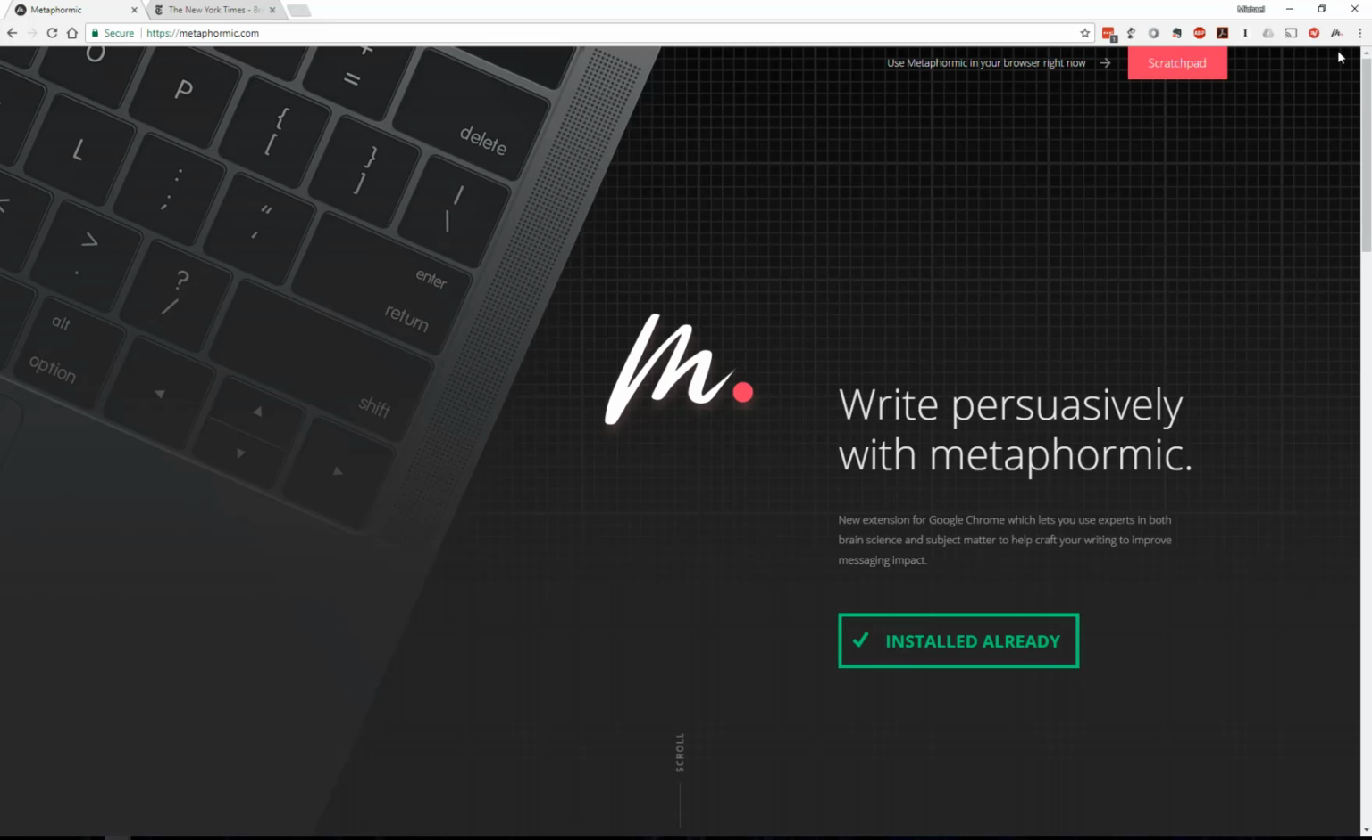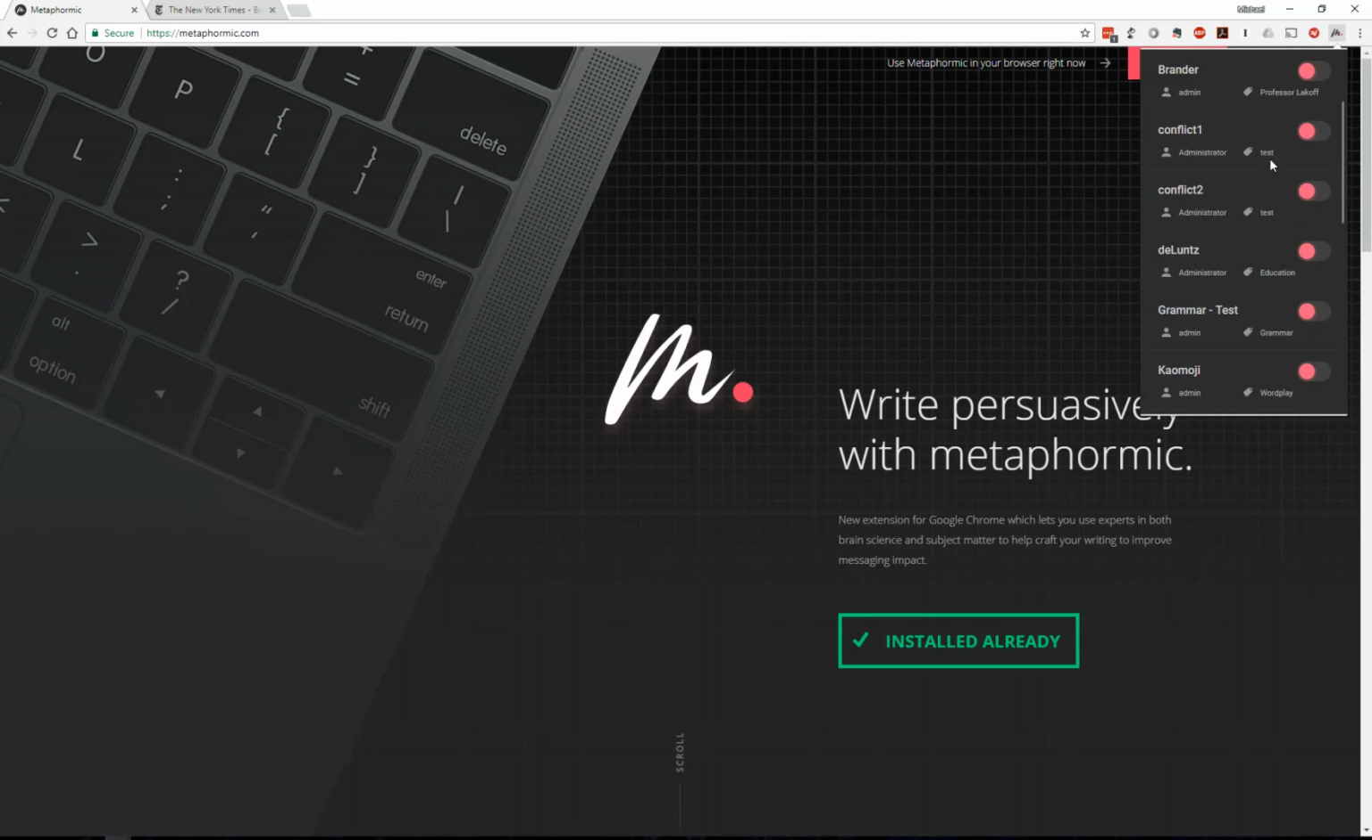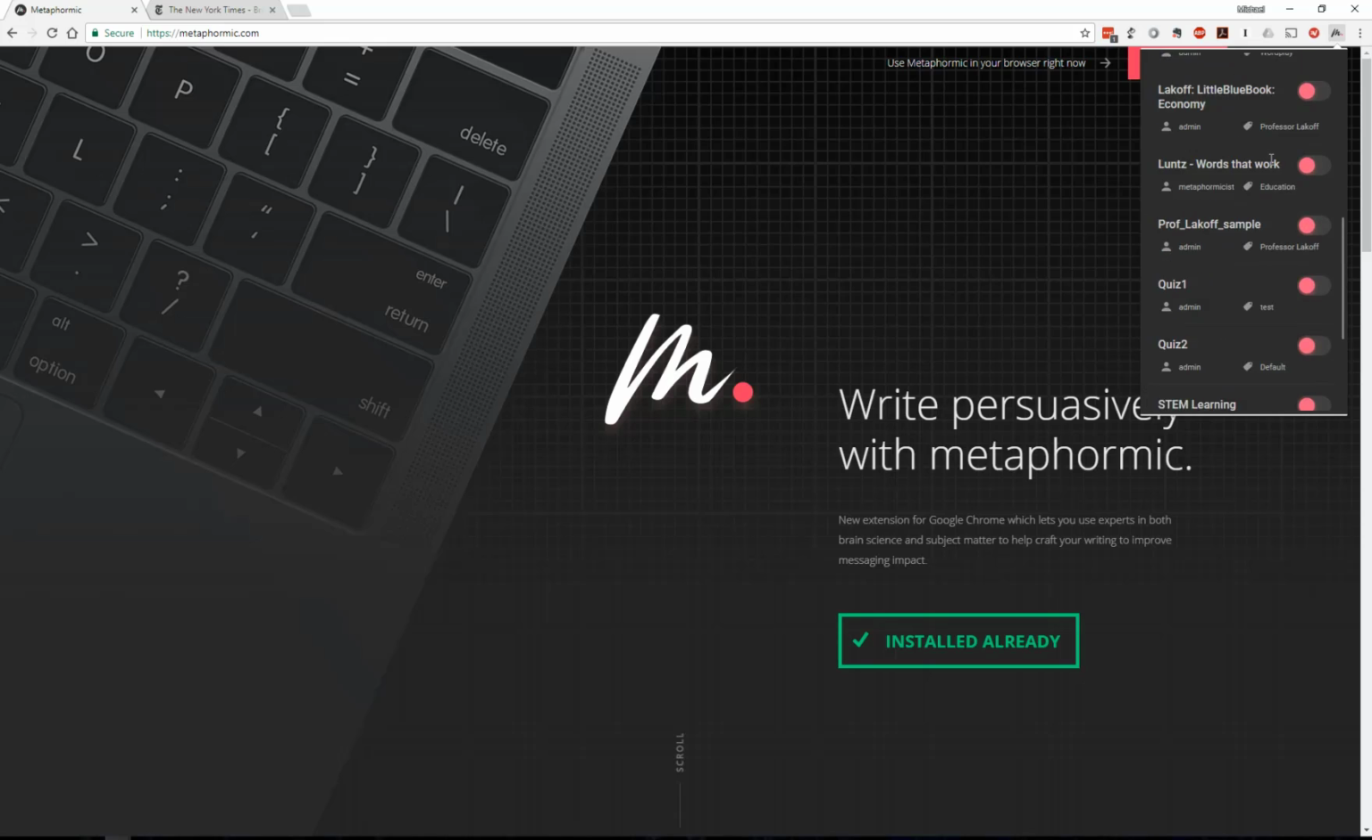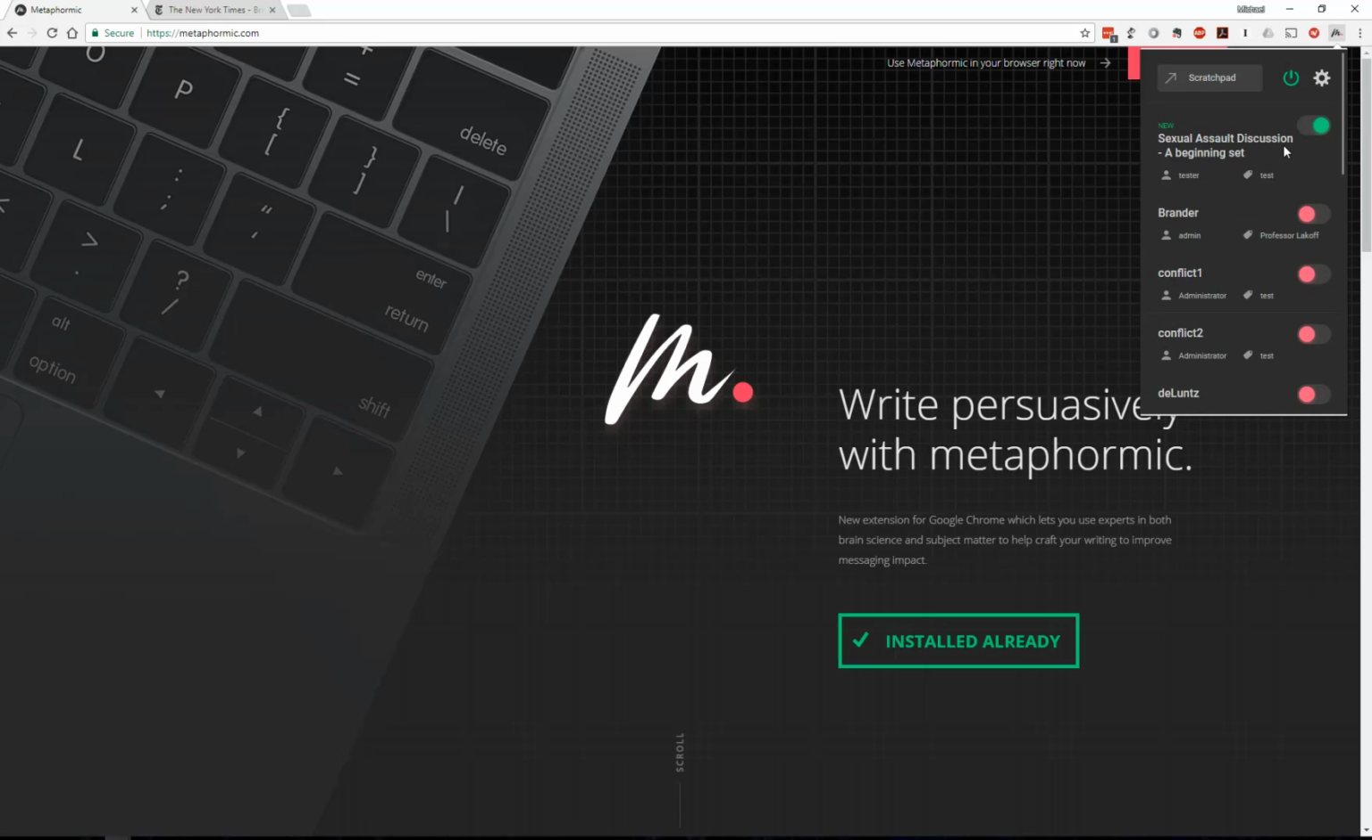For example, I click on the Metaphormic script M control in the menu bar, and a list of all the published sets is available, with the control to the right. There's a brief description of the name, the set creator, and the category in which the set resides. This first one that I've shown active with the green control is the one that we produced in my last video regarding set creation, sexual assault discussion, a beginning set. We'll have that active for this demonstration.